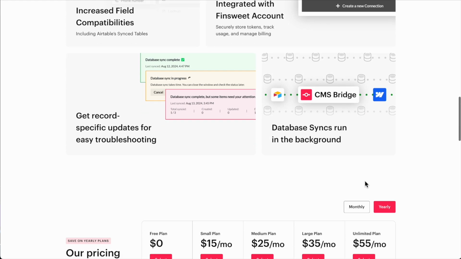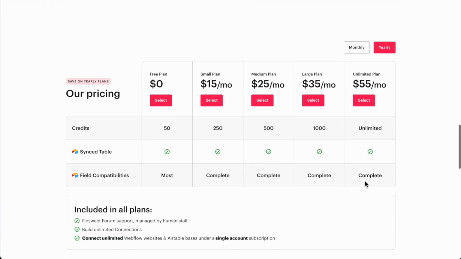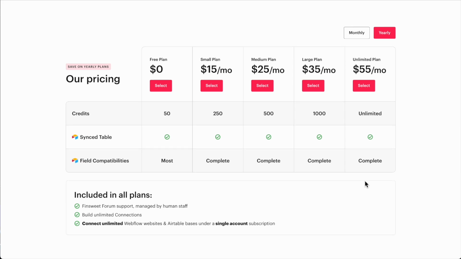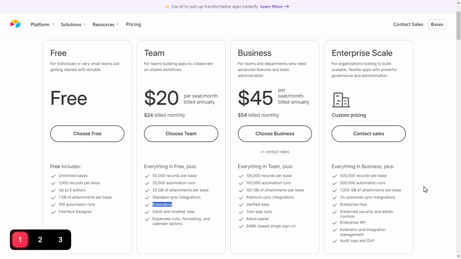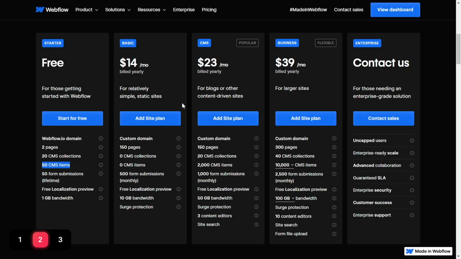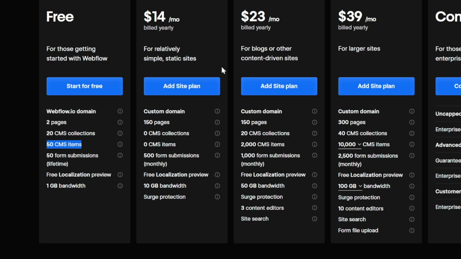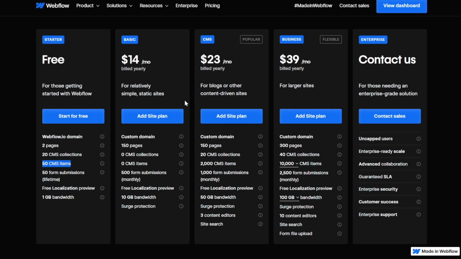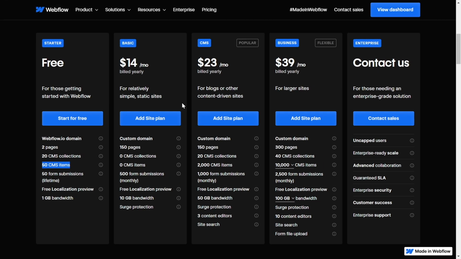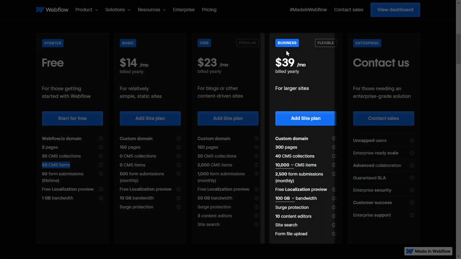All right, now we are ready to start. There are three prerequisites to use CMS Bridge. First, you will need a paid plan on Airtable because the paid plan gives you access to Airtable extensions. And as I mentioned earlier, CMS Bridge is an Airtable extension. Second, in Webflow, you get 50 CMS items on the free plan. If you want to increase that limit, then you need to upgrade the project's site plan to either their CMS plan or the business plan.